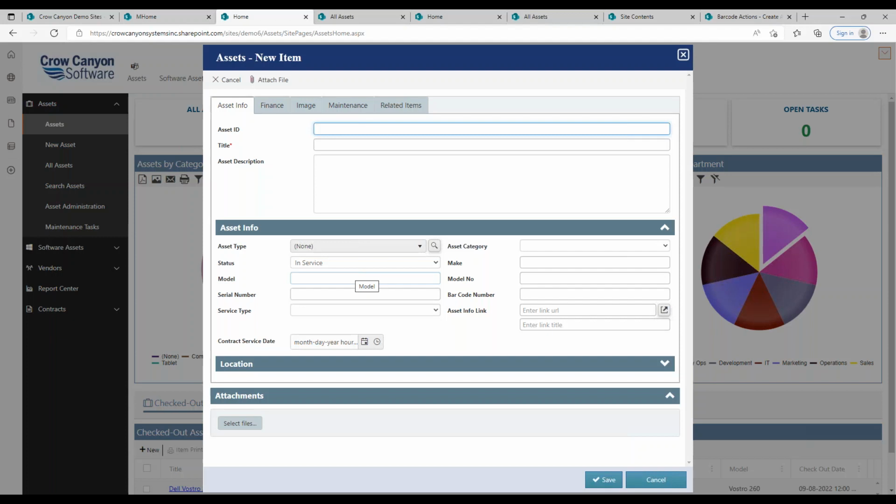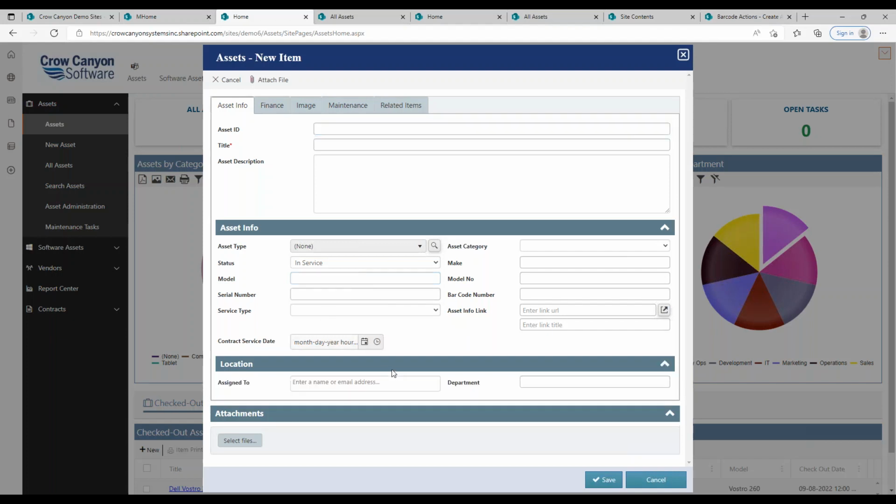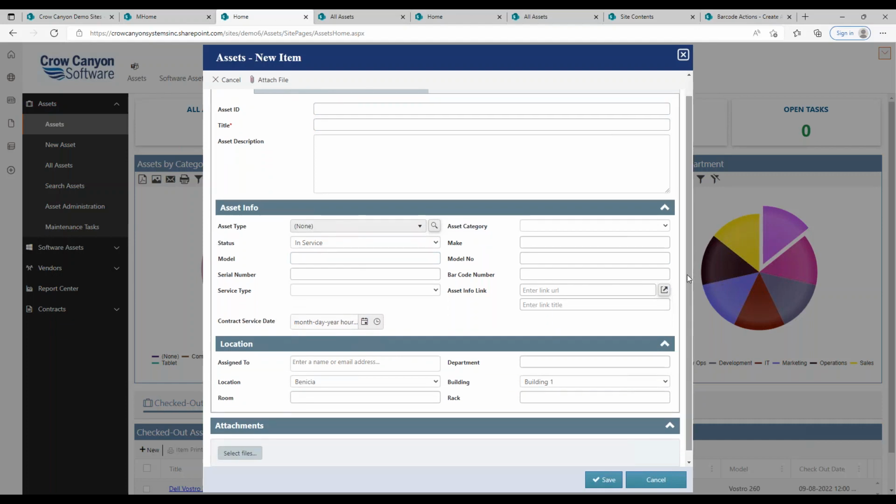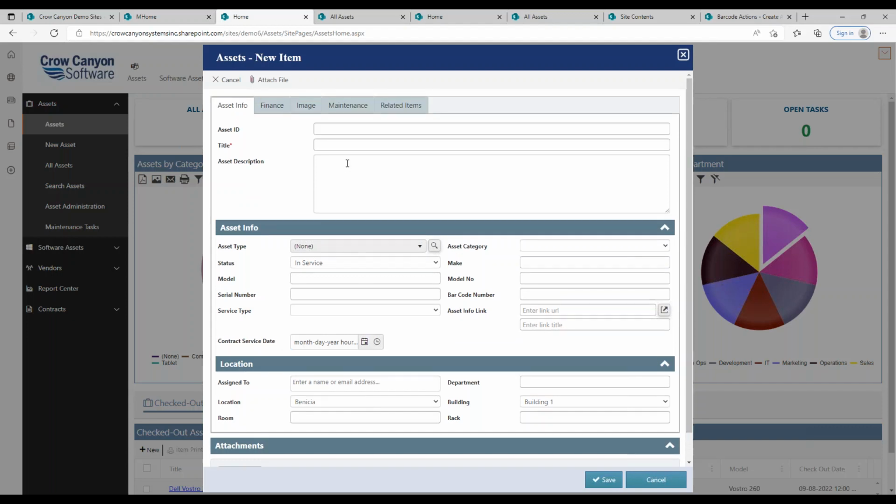But you've got kind of unique identifiers for this asset, serial number, different things like that, contract service date, and importantly, where is it located? Right, so where is it assigned to, what location, what building, what room? So we've got that location information, so you can identify where it is. Of course, it's all updatable. If you find that it's moved locations, then you can always update that information down the road.